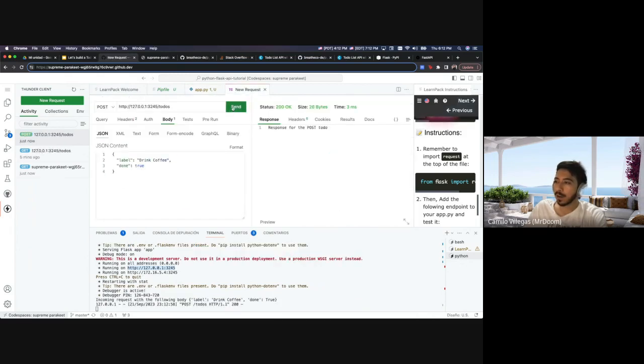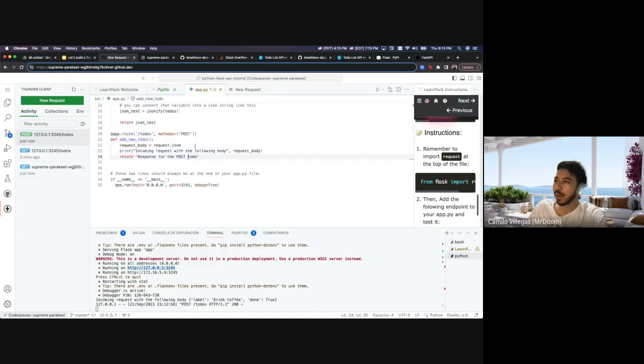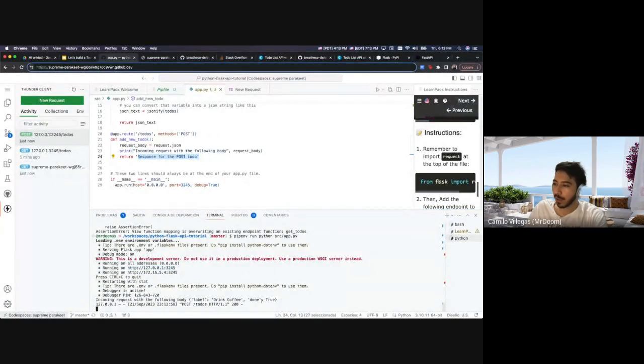If I click here, I get my response here. It says response for the post to do. Exactly what we got here. But most importantly, look at what the API is logging. Incoming request with the following body, label, drink coffee, done, true. So this is not doing much because we're just logging something, but we're going to make more things with this one.